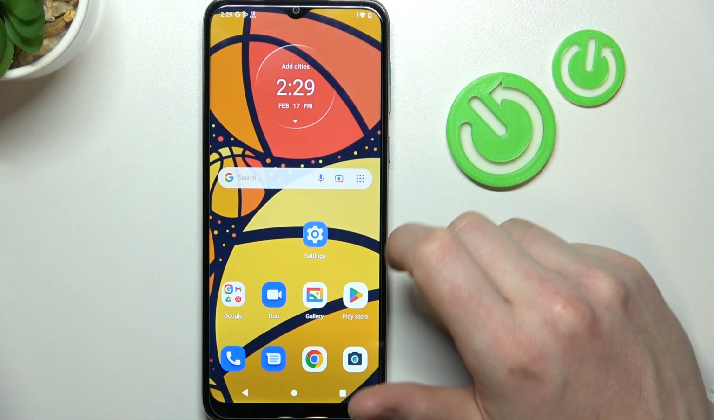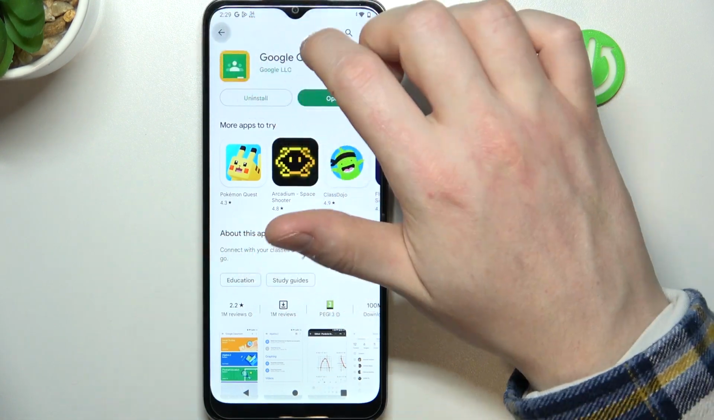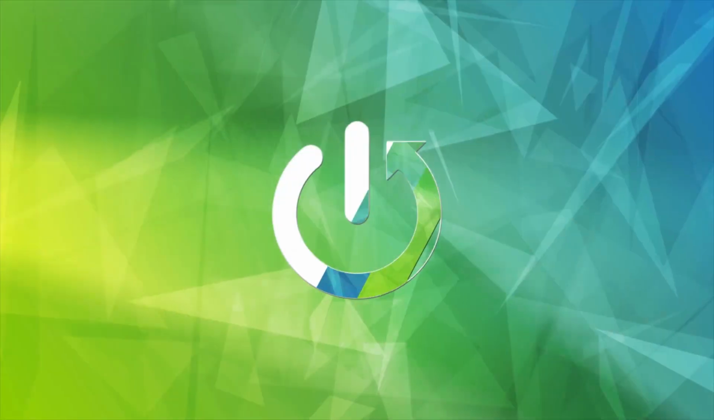Hello, in this video I want to show you how to set up Microsoft Edge browser on Motorola Moto E13.